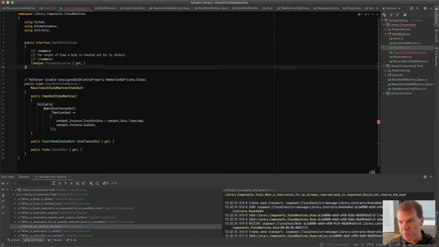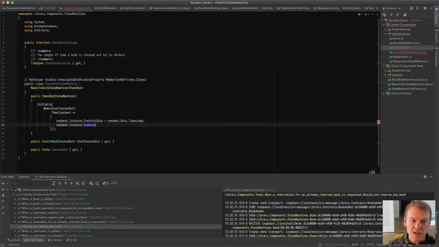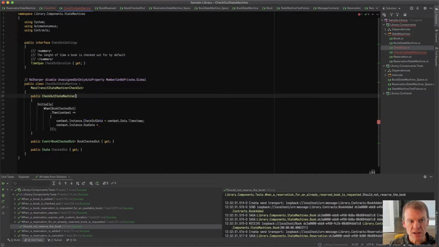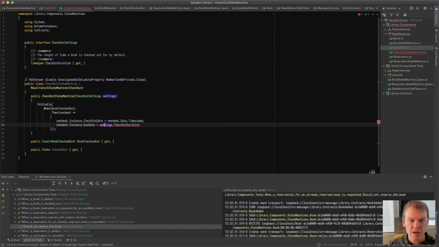But first I want to get this just basic stuff working so that we have the duration set up. So we're going to do our due date equals, but again, we have to inject this. So we have our checkout settings. We're just going to call it settings. And here we're just going to say settings.checkout duration. And we are going to have to copy this value because we're just going to add it.